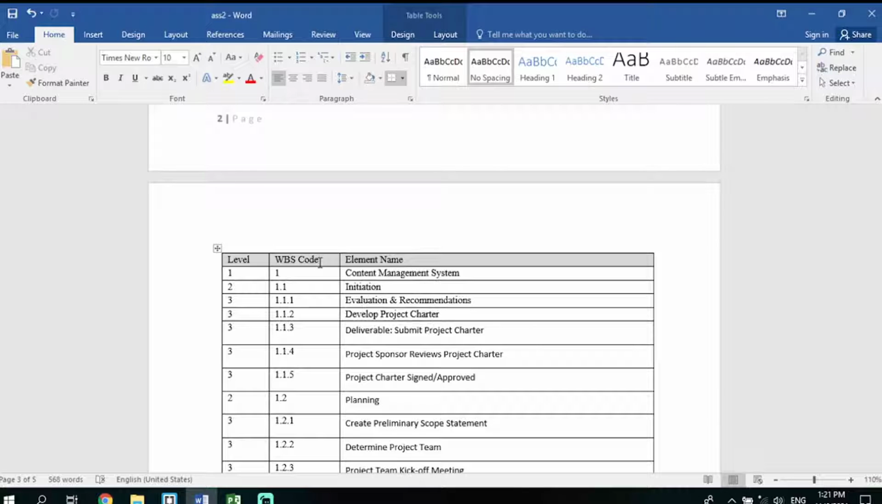In level 1, we have the content management system as our project. In level 2, which is the main task, we have the initiation, among others. The subtasks are the elements of the level 2, or the initiation. And the subtasks under initiation, we have the evaluation and recommendations, develop the project charter, among others.